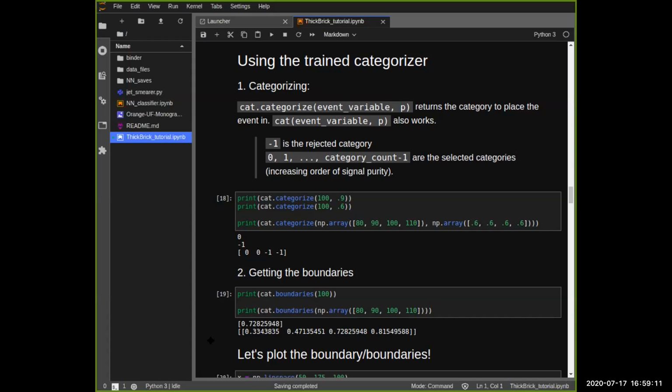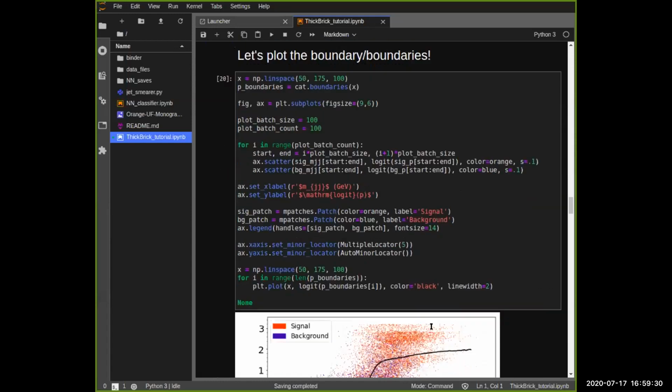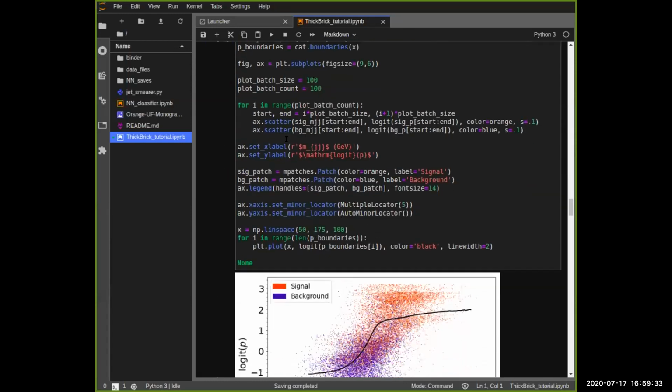But when you have 5 categories, there's the boundary between rejection and category 0, the boundary between 0 and 1, and so on. And so it'll return a list of boundaries for each mass point, right? So then let's just plot the boundary, and all of this is just matplotlib.